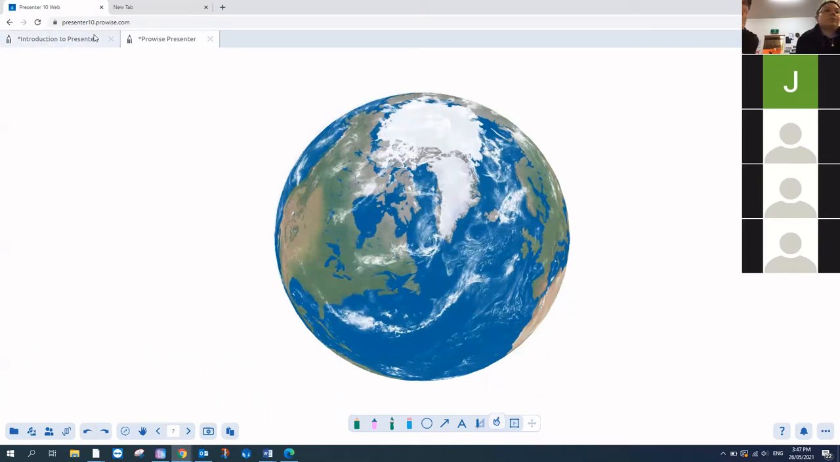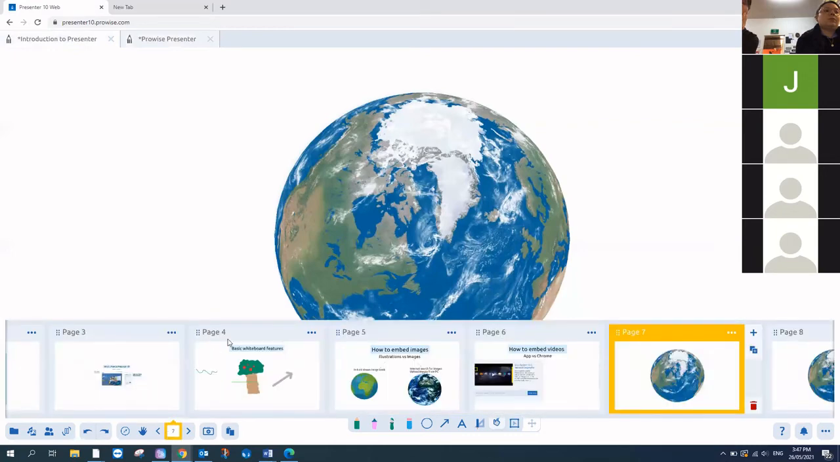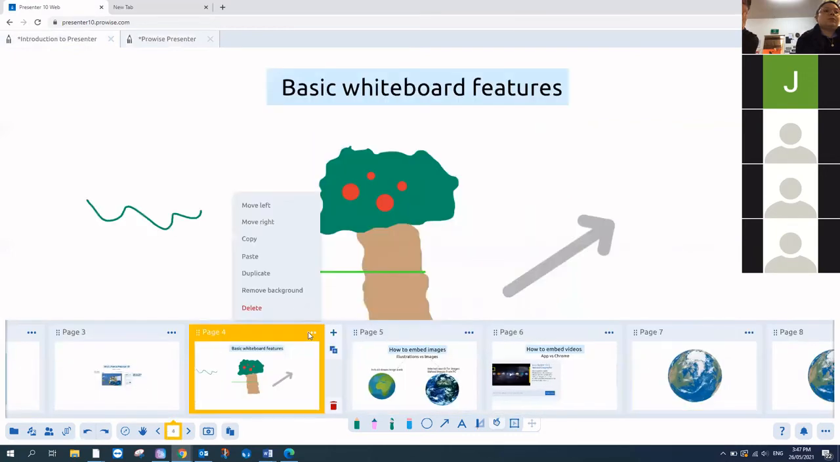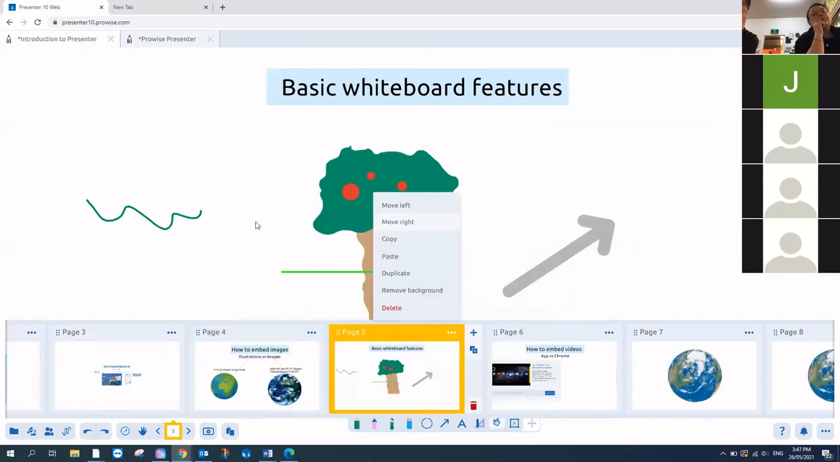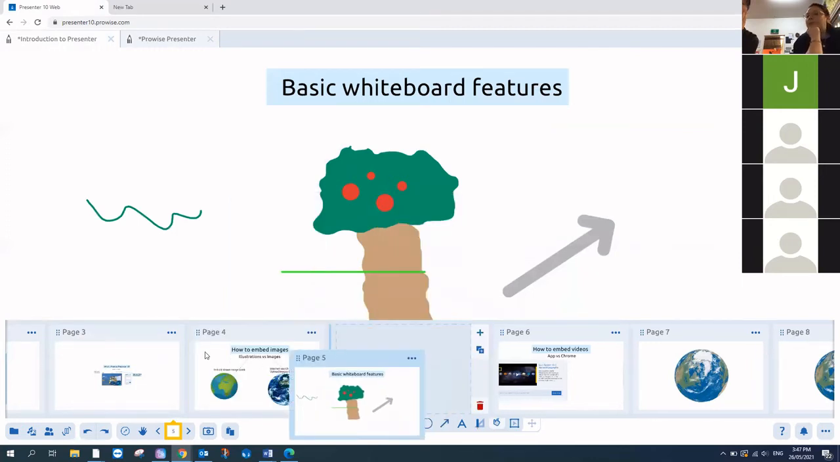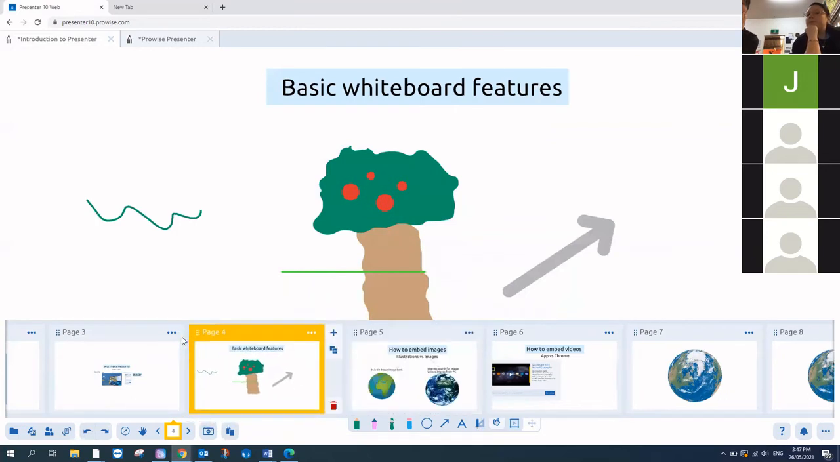We're going back to this page. And then you can also just delete a page that way. You can move them right that way, but I think it is just quicker to click and drag your pages there as well.